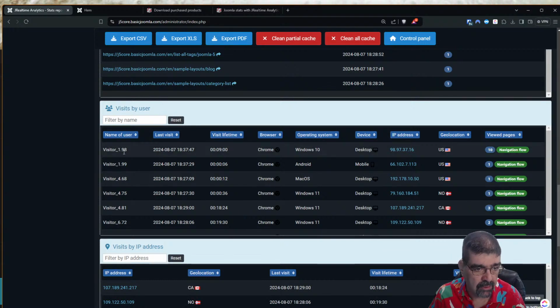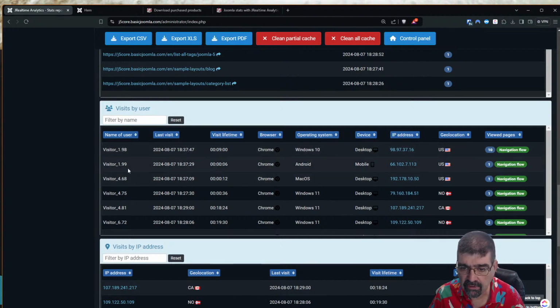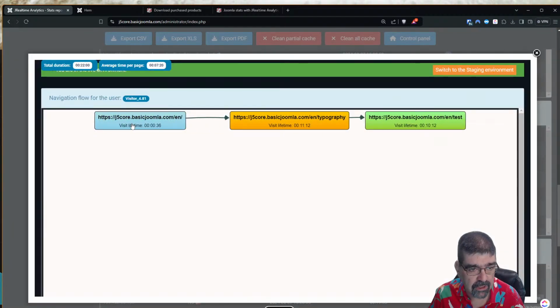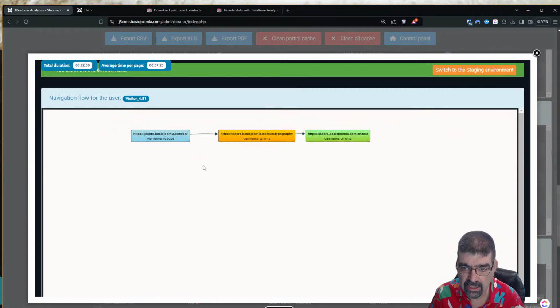But there's visitor 1, visitor 4, visitor 6. Oh, and look at this. We have navigation flow. So let's see. This person from Canada went to 3 pages. And let's see their navigation flow. They came into this page. They went to typography. And then they went to test. Interesting. Man, this is actually nice and clear here.